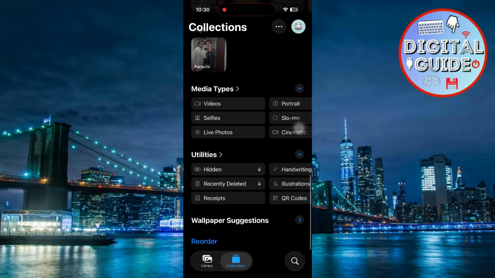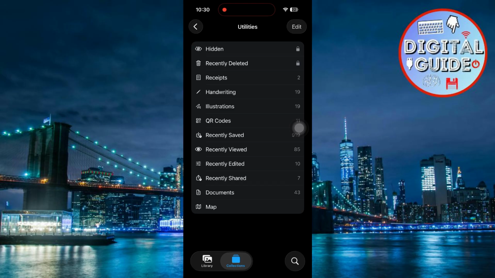Now go to the Collections section and scroll all the way down until you reach the Utilities category. If the Utilities section is collapsed, tap on it to expand the list. You should now see the hidden album appearing alongside options like recently deleted and duplicates.